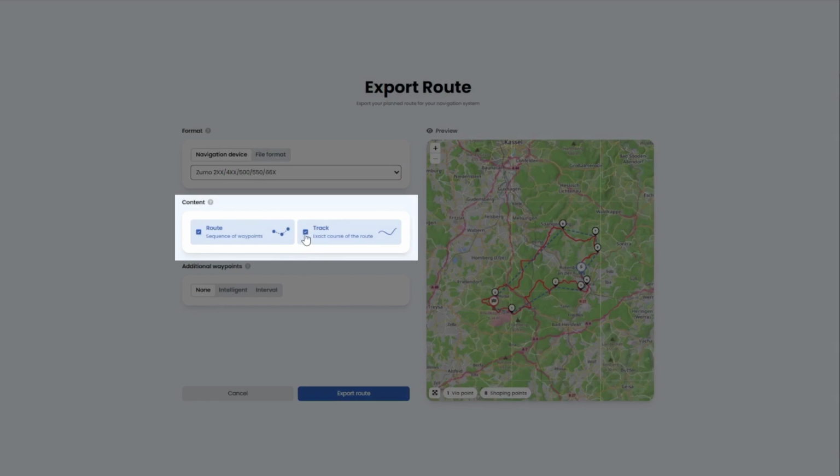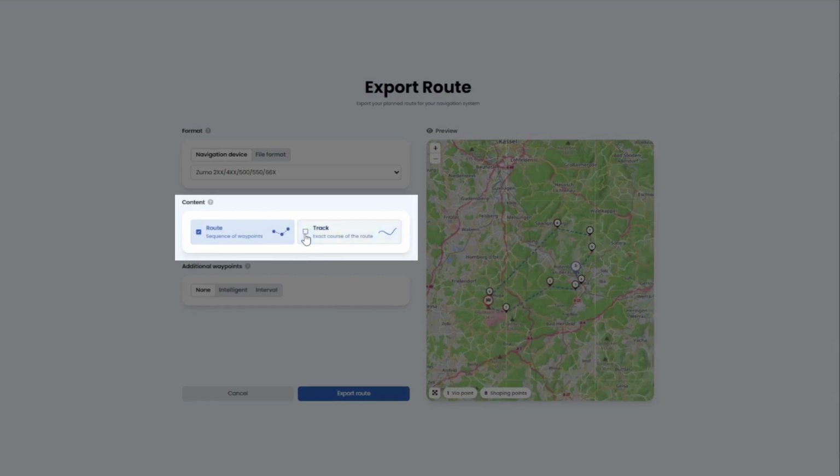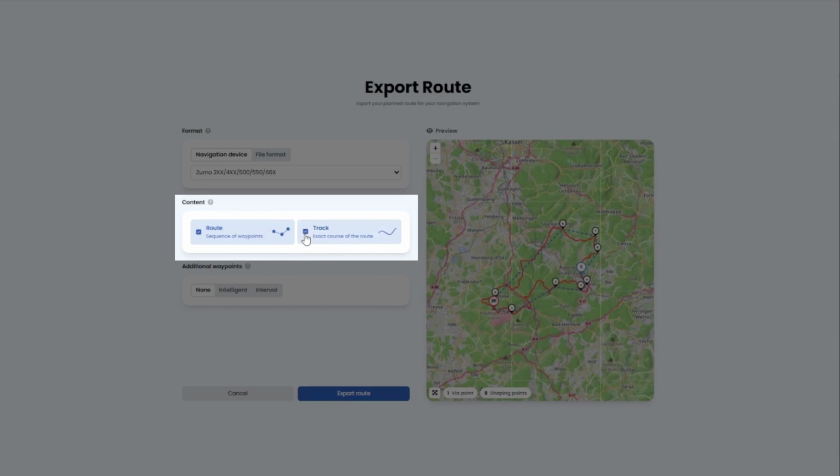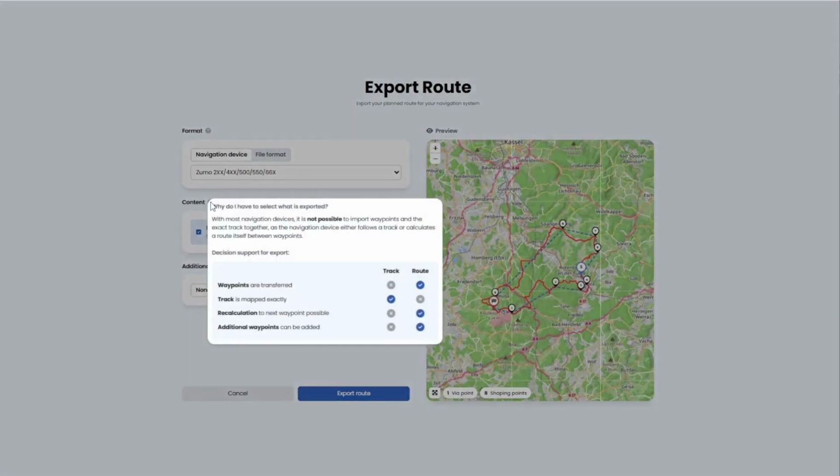Depending on the device, you can now choose whether you want to export a track or a route. Many navigation devices unfortunately cannot import both together. Simply put, a track is the exact original course of the route, without waypoints. A route, on the other hand, is the path your navigation system recalculates based on the waypoints. In our decision guide, you'll find the pros and cons of track and route clearly summarized in a table.